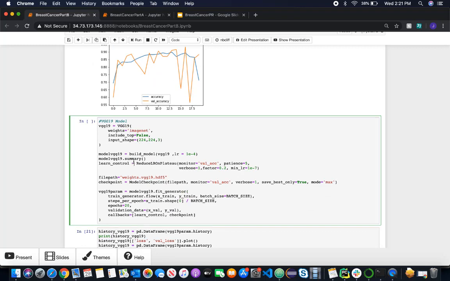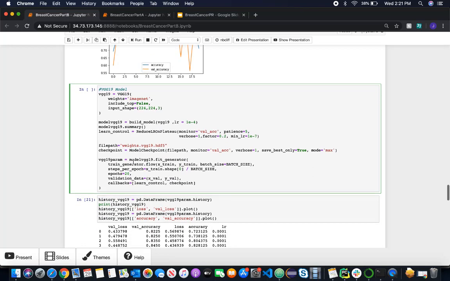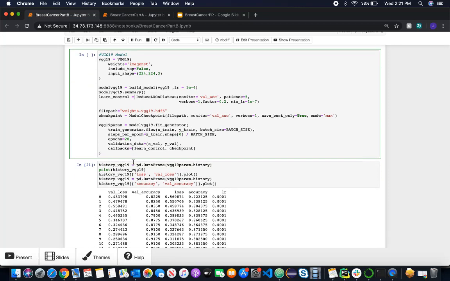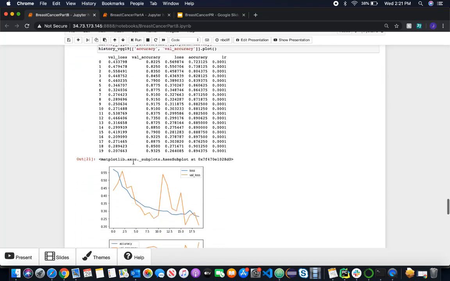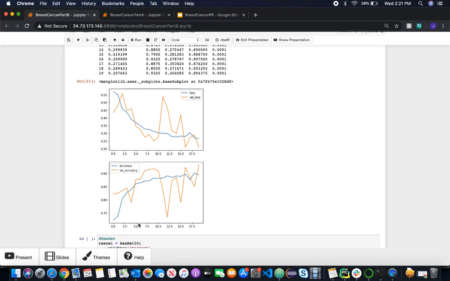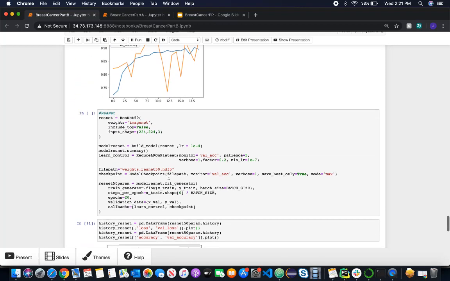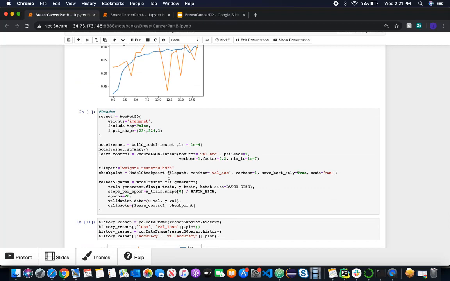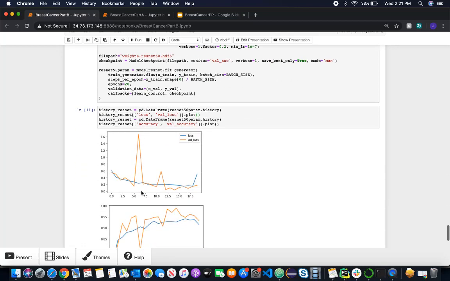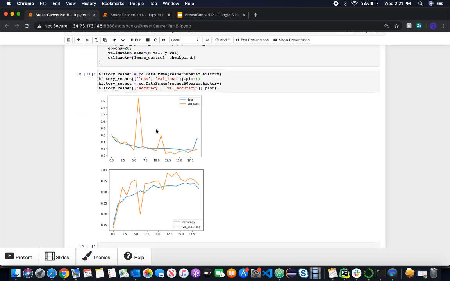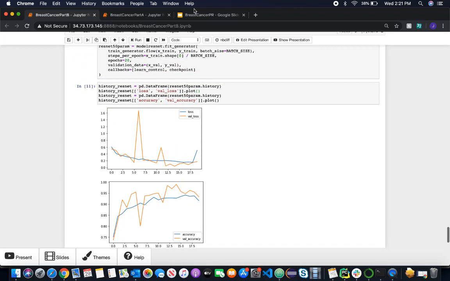And here we define VGG19, and we build the model and test it on the testing data set. We plot the accuracies and the loss for the same here. And next we have the residual network 50, which is again trained for 20 epochs and tested. And here is a graph showing the validation loss, validation accuracy, and the training and the testing loss and accuracy. Now I'll jump back to the slide.